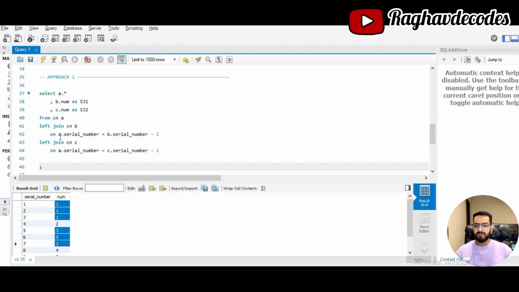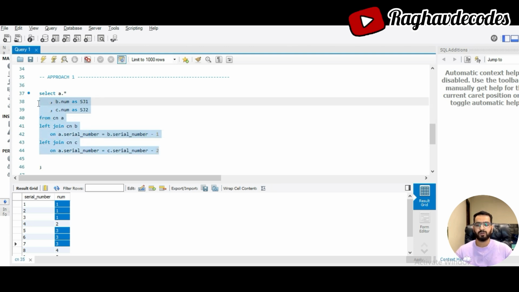So let's jump into approach one and try to understand how this is working. Similarly, if you can see, I have done a left join here on a dot serial number, which is our base table, equal to b dot serial number minus 1, which is going to be the updated serial number for the first self join. And again I'll be doing a left join on the base table on a dot serial number and c dot serial number minus 2, which is going to be the updated serial number for our second self join. So let's see how this output looks.